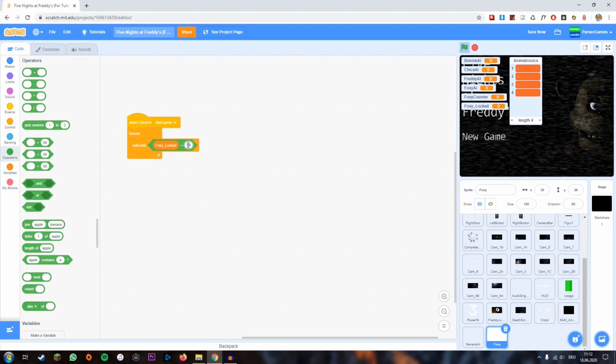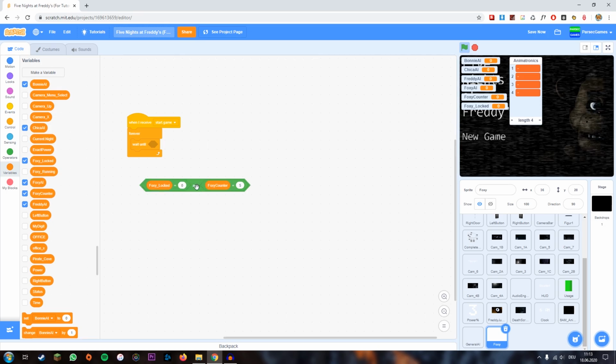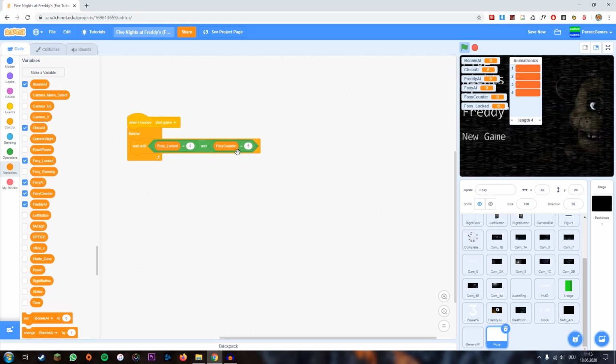And then while you're looking at him, he's locked. And for a little longer, which is a random amount between 3 and 16 seconds, he will stay locked. And then when he's not locked anymore, his counter will start counting up, and he will be able to move, basically. So wait until Foxy locked is 0, so he's not locked anymore. So what we're gonna add in is wait until Foxy locked is 0 and his timer is 5, Foxy counter. So this means if he's not locked right now, and he hasn't been locked for 5 seconds, then he's gonna have a movement opportunity.